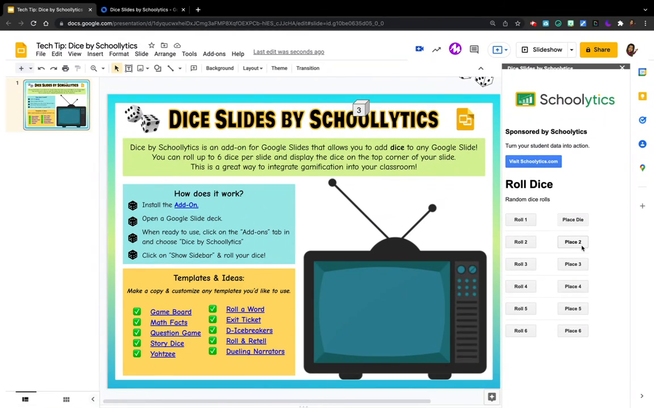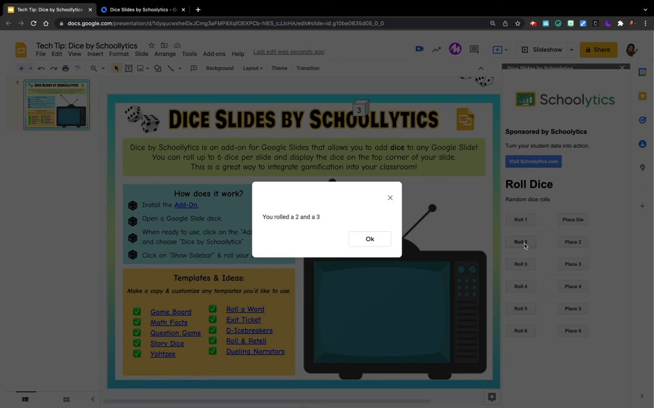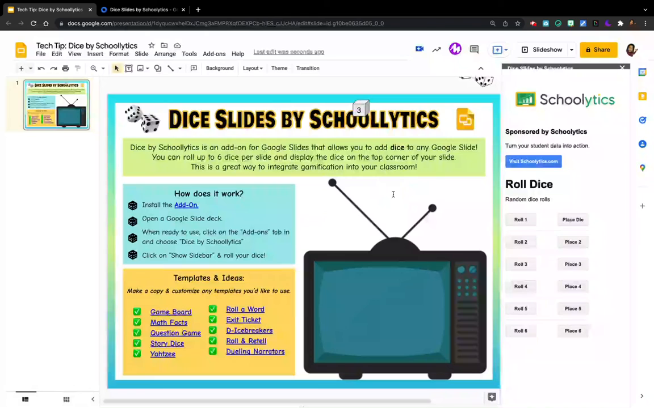Okay. If I want to just roll one again and I don't necessarily want to put it on my slide, I just click on roll. But if I do want to show it on my slide, again, I'm clicking on place, and then those dice will appear on my screen, as you can see. Again, you can do up to 6 dice at the same time. You can see I clicked on place 6 and it automatically placed that many dice on my screen. So there's a lot of different ways that you can use this within your classroom.